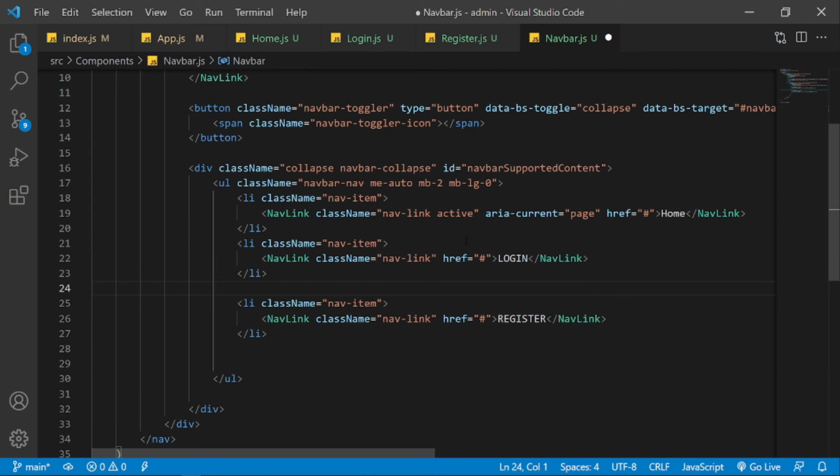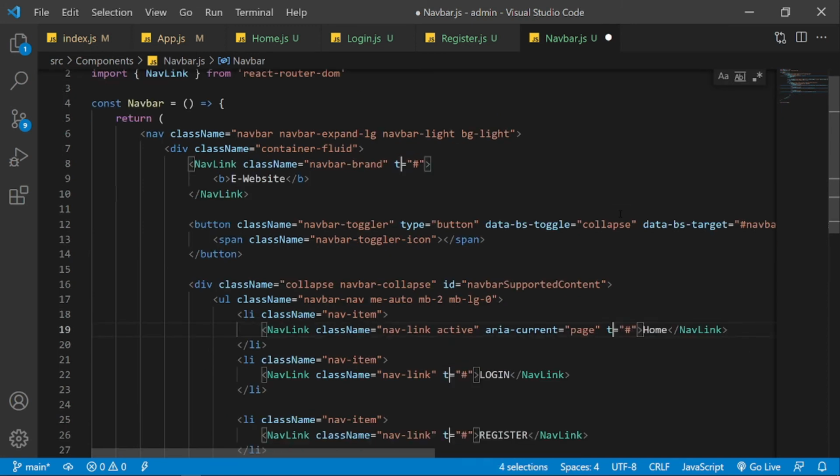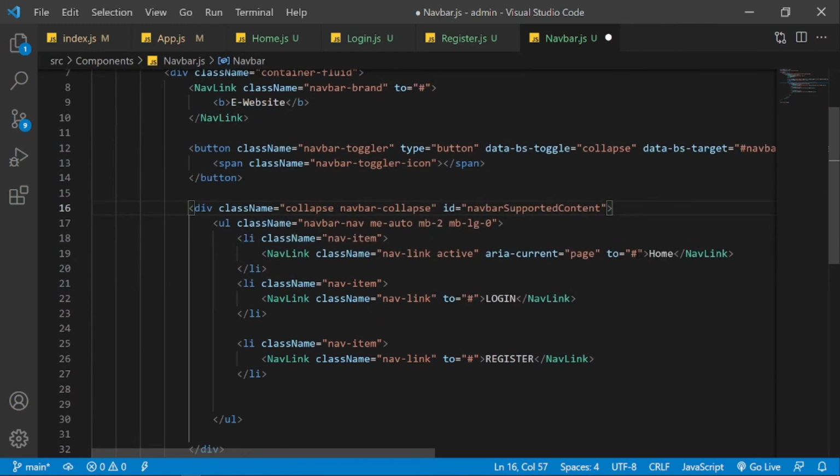Okay, and the other thing is, we should not use an href here. Instead we should use the to here. It works similarly here. And here we'll be making a forward slash here for home page. For login, forward slash login here. And for register, it should be forward slash register here.